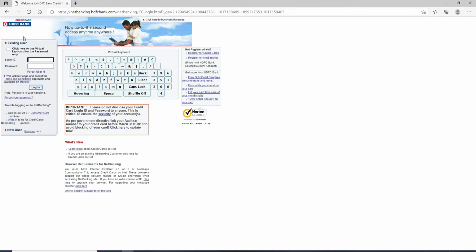After that, click on the login button, click on continue to net banking, and on the next page you'll be able to see a login box. Enter your login ID in the first text field that you see. Move on to the password text field and type in your password.